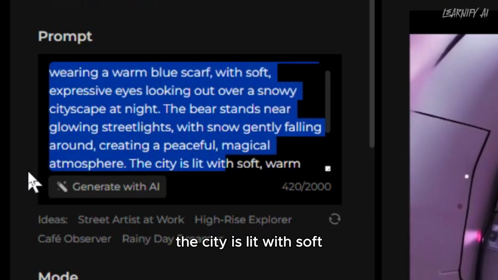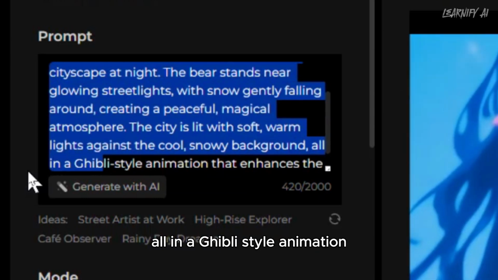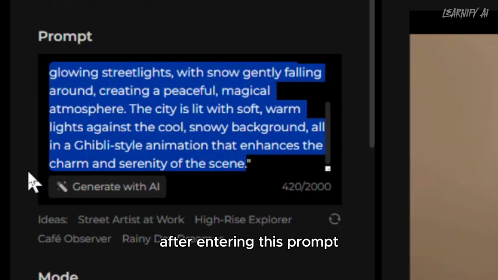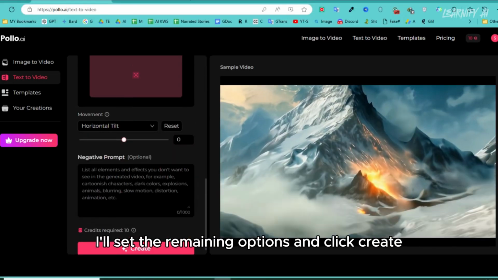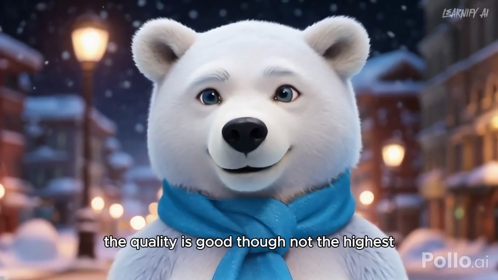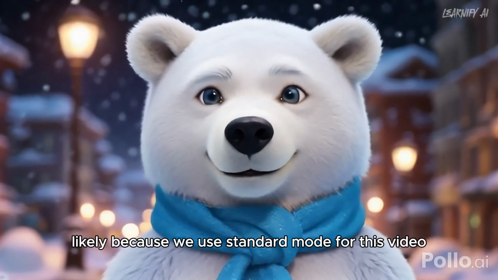The city is lit with soft, warm lights against the cool, snowy background, all in a Ghibli-style animation that enhances the charm and serenity of the scene. After entering this prompt, I'll set the remaining options and click Create. Here's the result. It looks like a beautiful anime scene. The quality is good, though not the highest, likely because we used standard mode for this video.